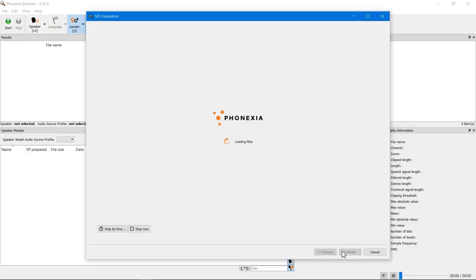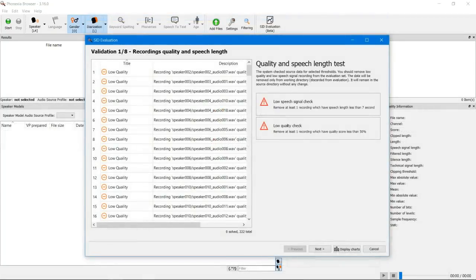At this point begins the most time-consuming part of the evaluation process, extraction of voice prints from individual recordings. Depending on the amount of audio in your dataset and the power of your machine, this may take up to several hours. After a preliminary calculation, the system will indicate the estimated remaining time. When the voice print extraction and analysis are finished, a validation wizard will open.